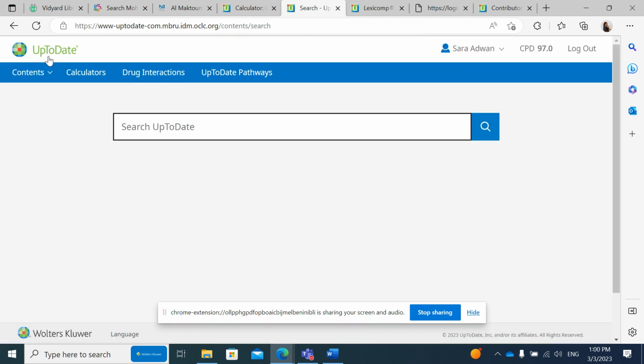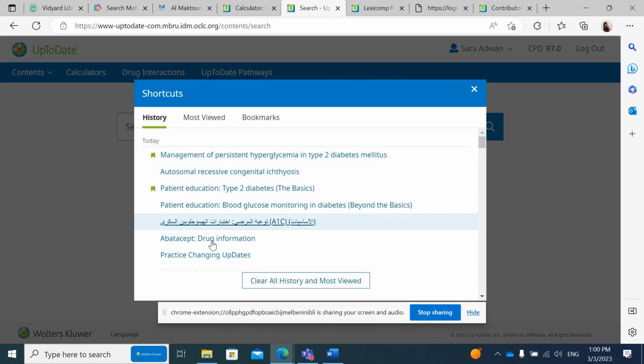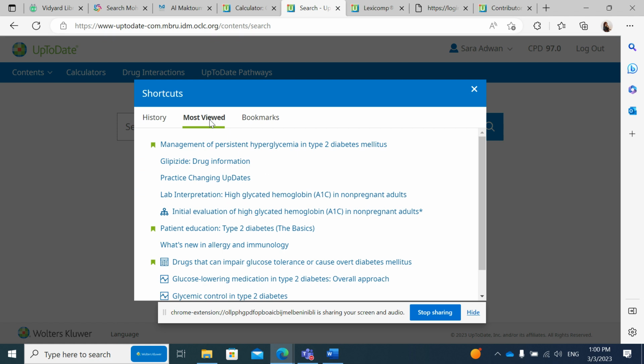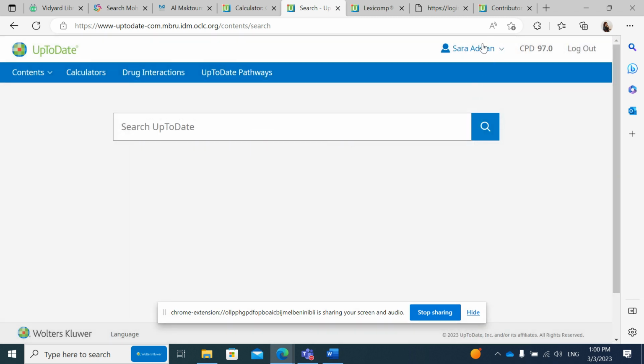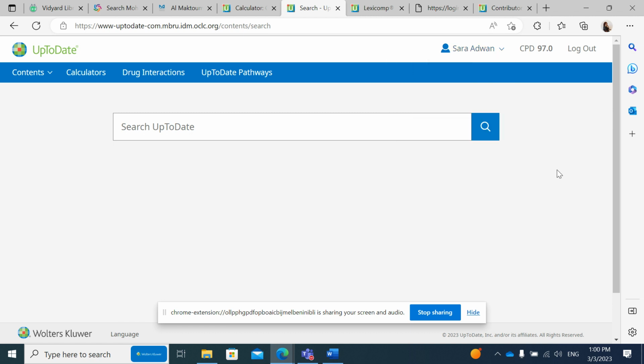Now, the other thing that I wanted to discuss with you is the importance of having a personalized account. If you have a personalized account and you are a registered user, you have the option of seeing the history of the pages that you have viewed, your most viewed pages, as well as the pages that you have bookmarked. These personalization features come when you have your own registered UpToDate account, which is why we encourage everyone to have their own account in UpToDate.